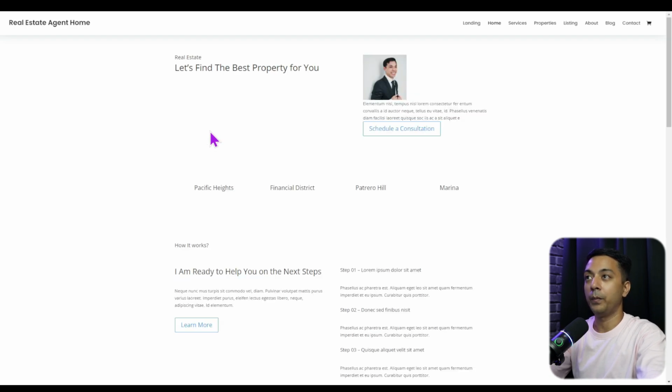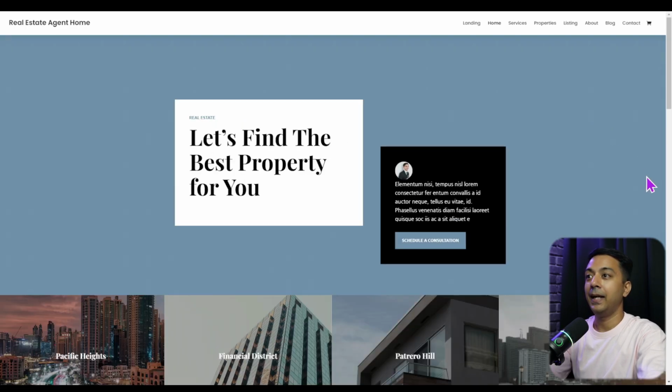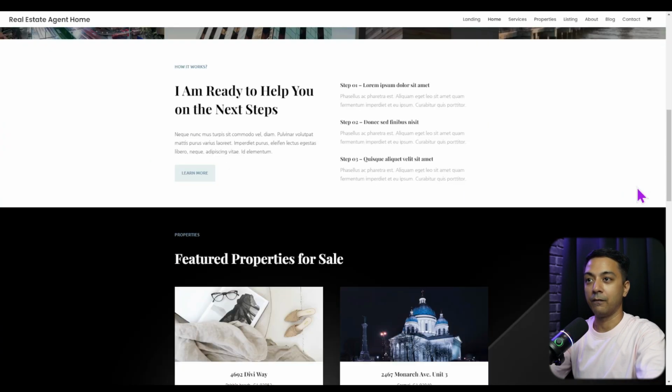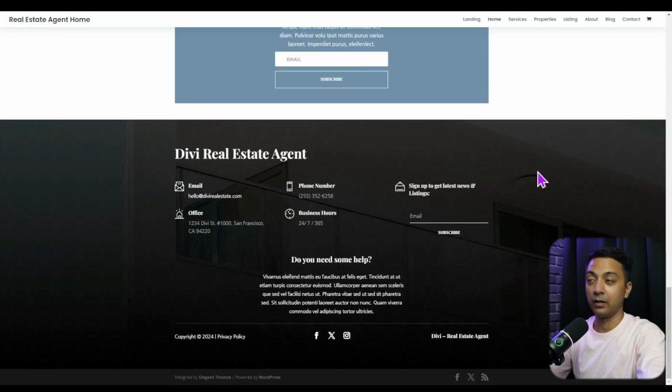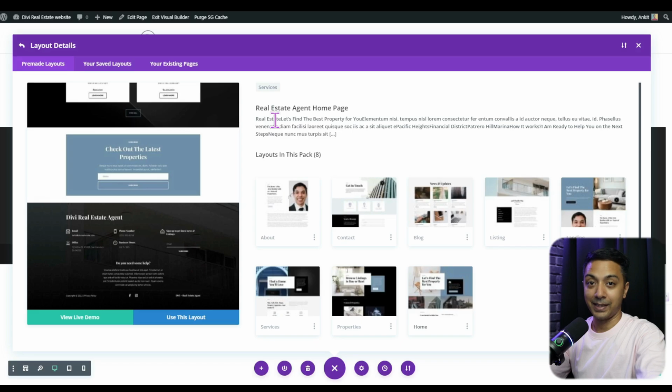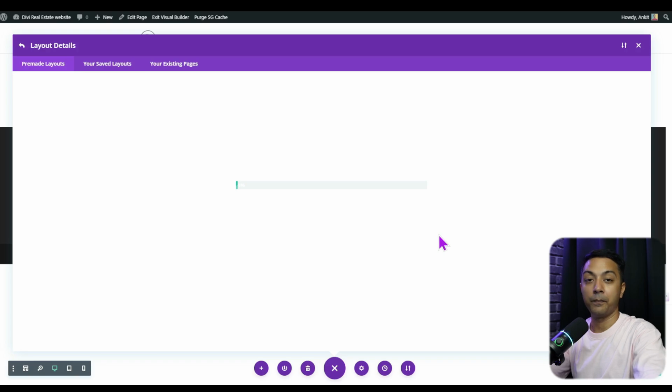So if we click on the live demo here, we can open the home page preview in a new tab, and this is how our entire website will look. And this looks pretty clean and professional. Now in order to add this layout to our WordPress setup, we just need to click on Use this layout from here, and it will start importing the complete layout on our home page. And this is just going to take a few seconds.